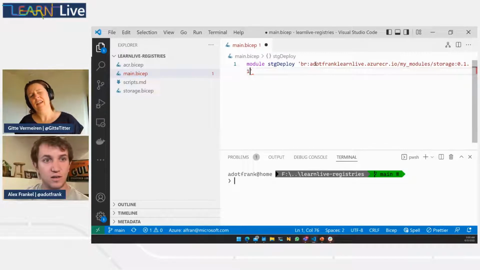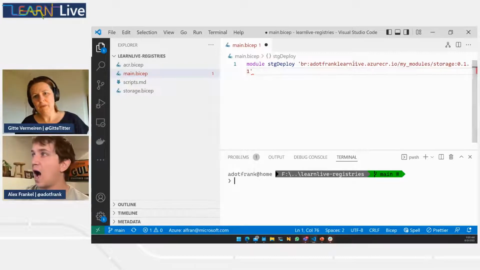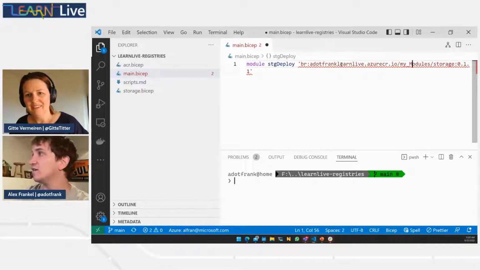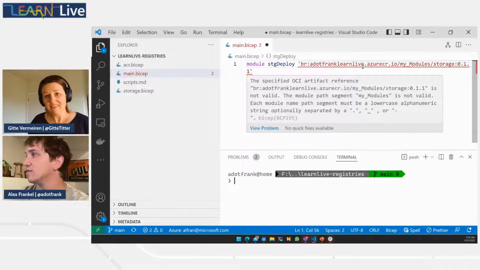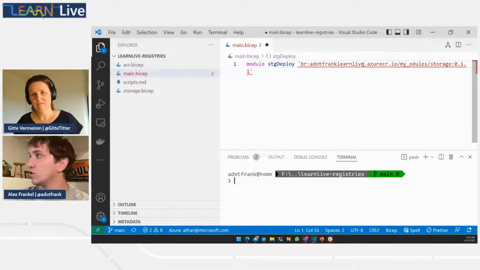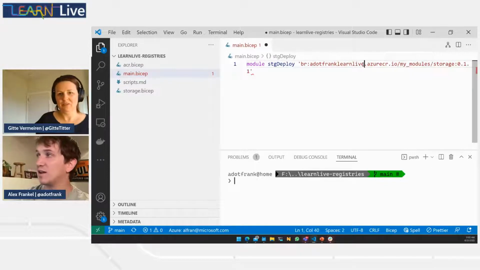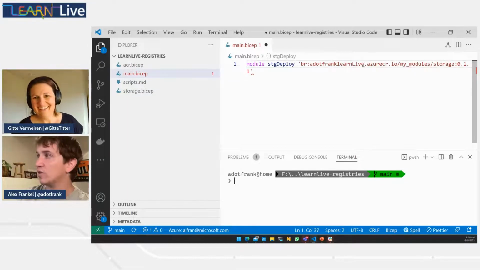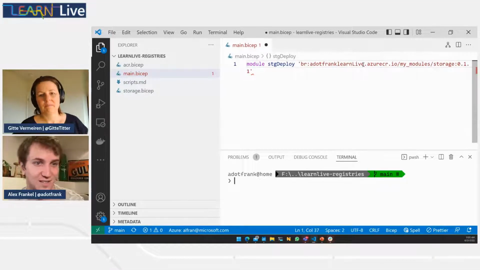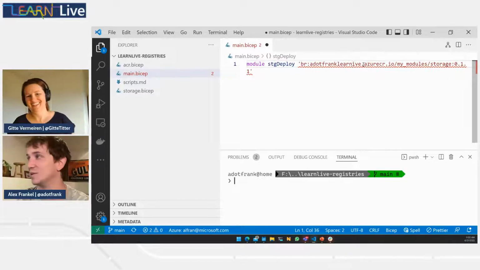Is this actually case sensitive? Because I don't remember if you did my modules with uppercase on the M or not. But let's find out. I think it is. Oh yeah. Actually, in ACR, your module references have to be all lowercase. Okay, so we'll switch that to lowercase. That's good to know. The domain of the registry does not have to be case sensitive, which is of course as confusing as it can be.